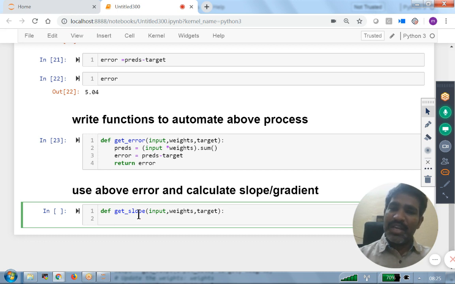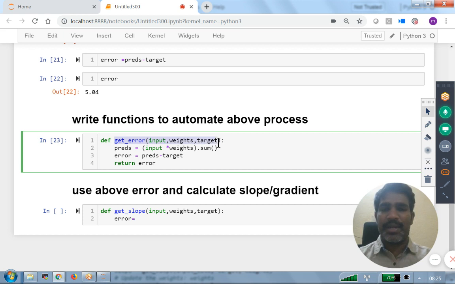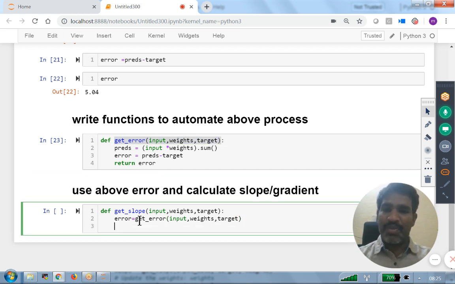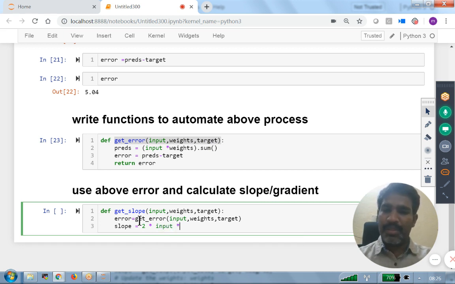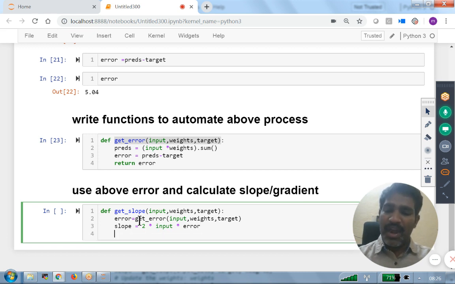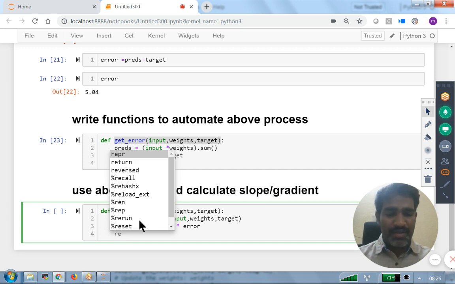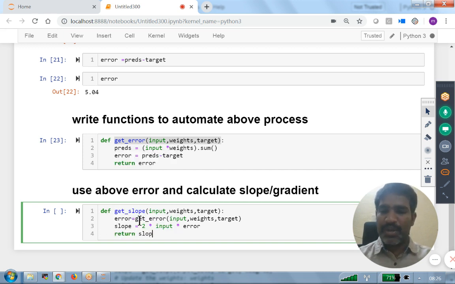If I want to calculate the slope, I need the error. Where will I get the error from? From the above function we are going to get the error. This function we have to call, right? So I am taking this function and calling it here, then I'll get the error. Once I have the error, the formula I said is 2 times input times error. This is the formula to calculate the slope, and we return the slope.